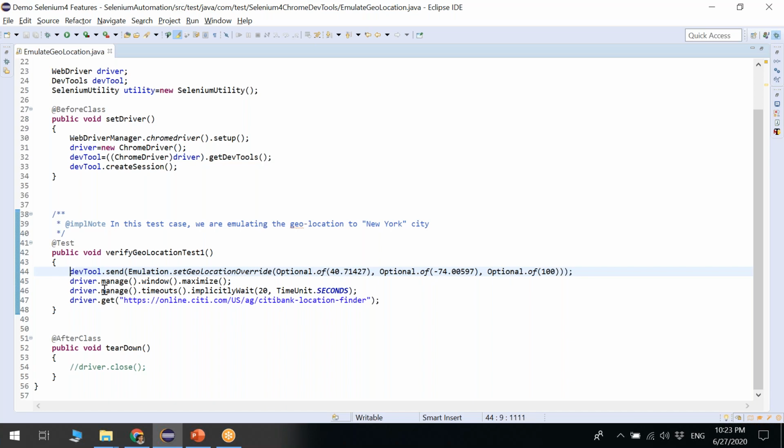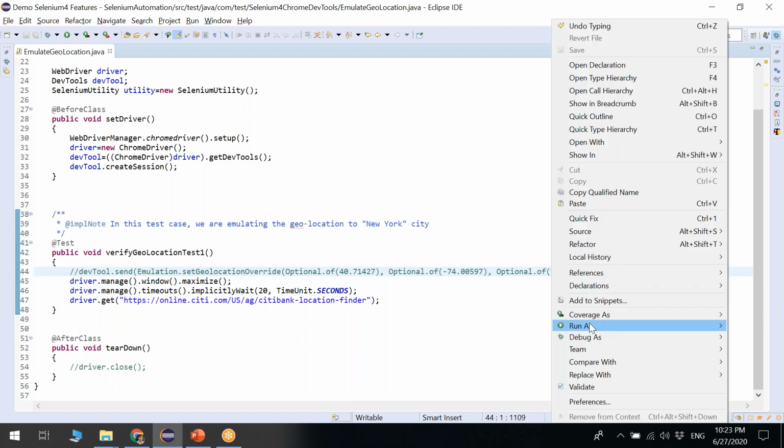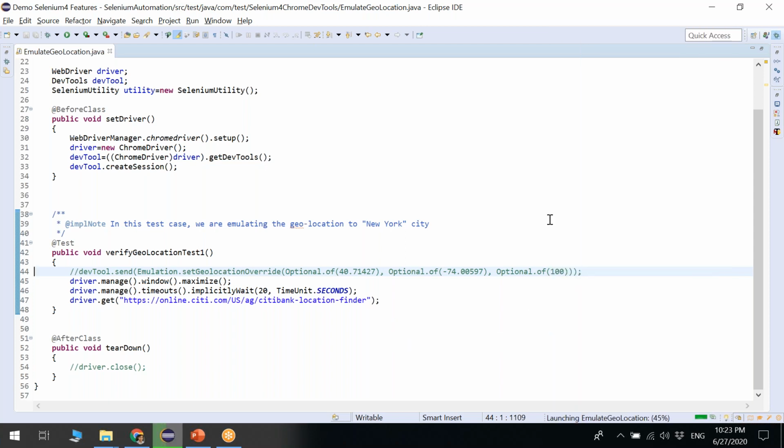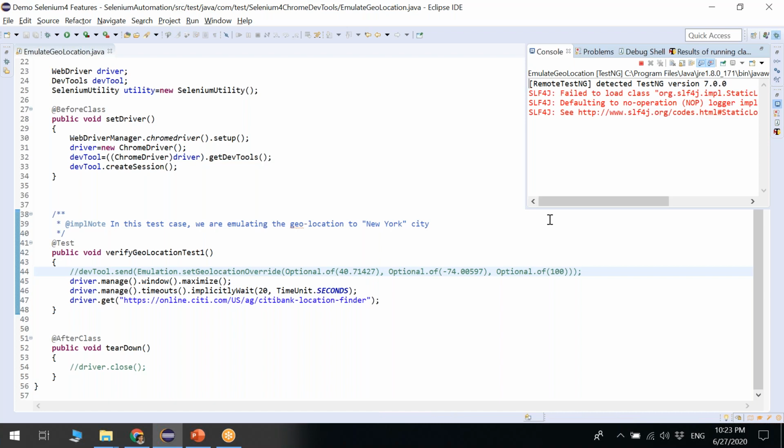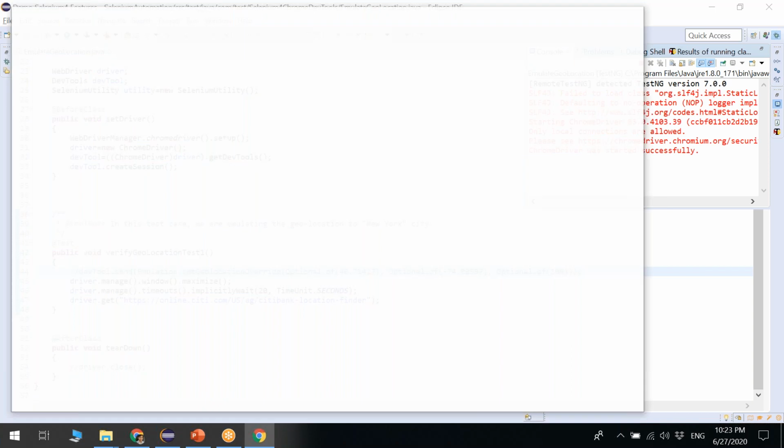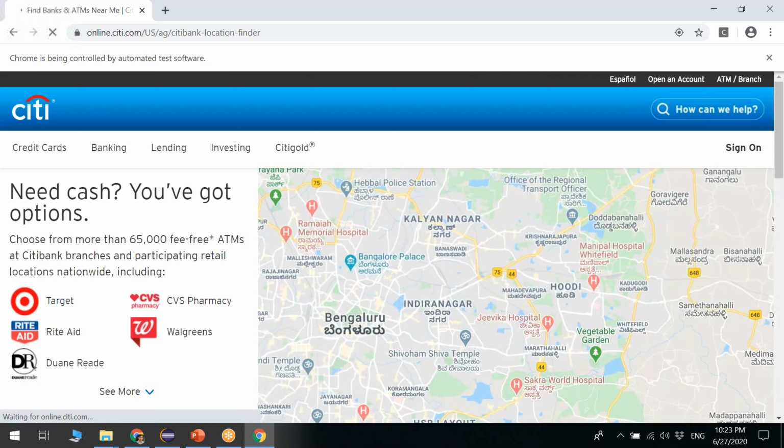What I'll do is comment this line. It's already commented. Okay, so let me execute and see what happens. The web page is going to open. Here the Citibank website is opening, and the page is the Citibank location finder, which will find all the ATMs or branches of Citibank based on your current location.